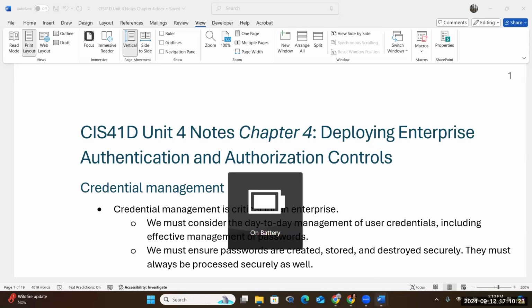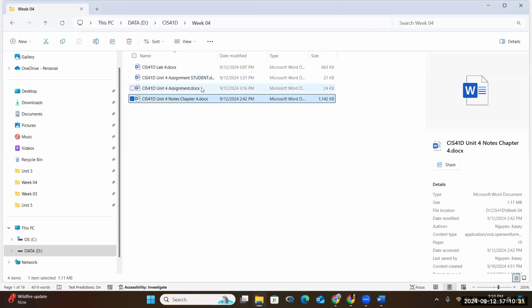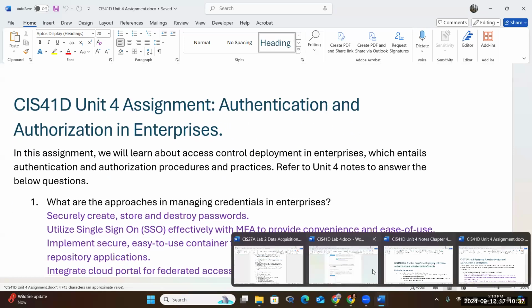So it doesn't pop up. Okay. And you should be working on your assignment while we're doing this, right? But let's talk about the first portion first, and then we'll go in depth with the question and answer.